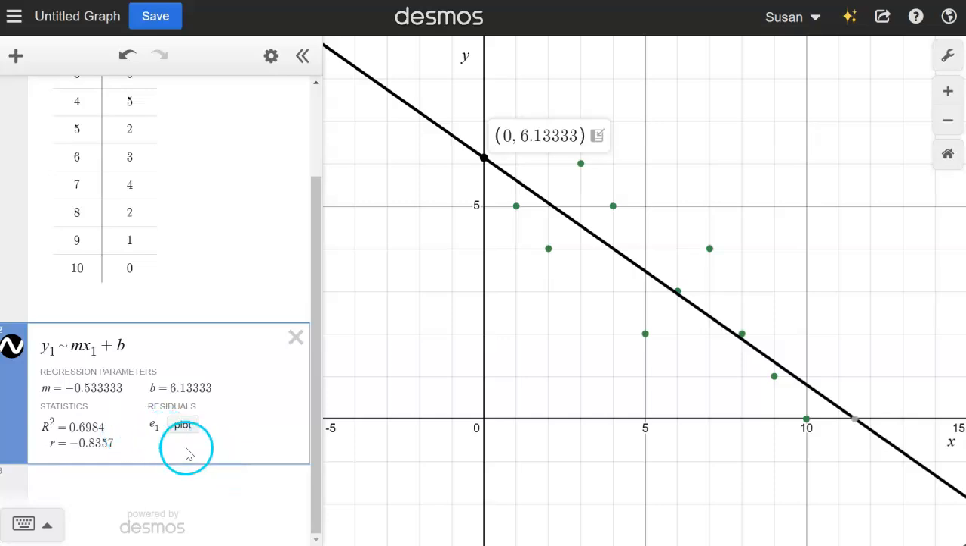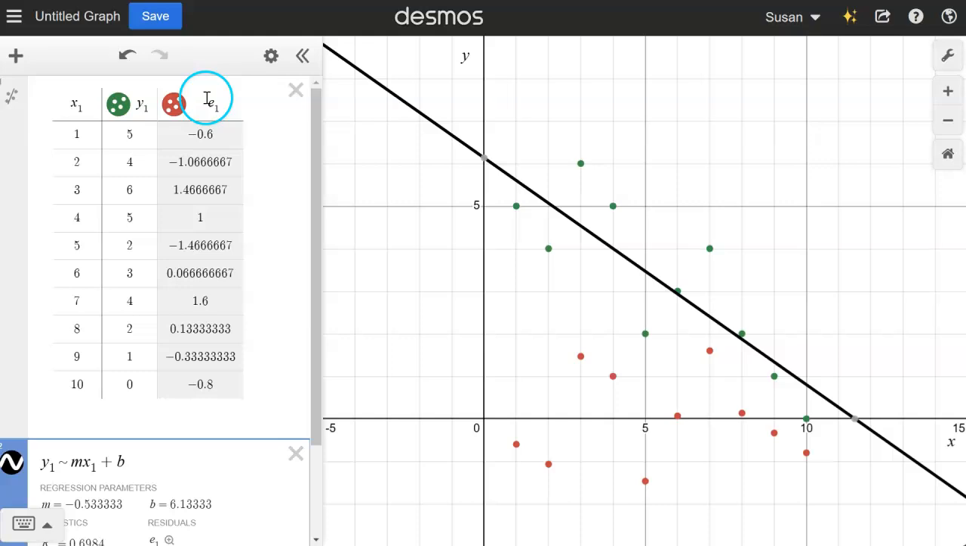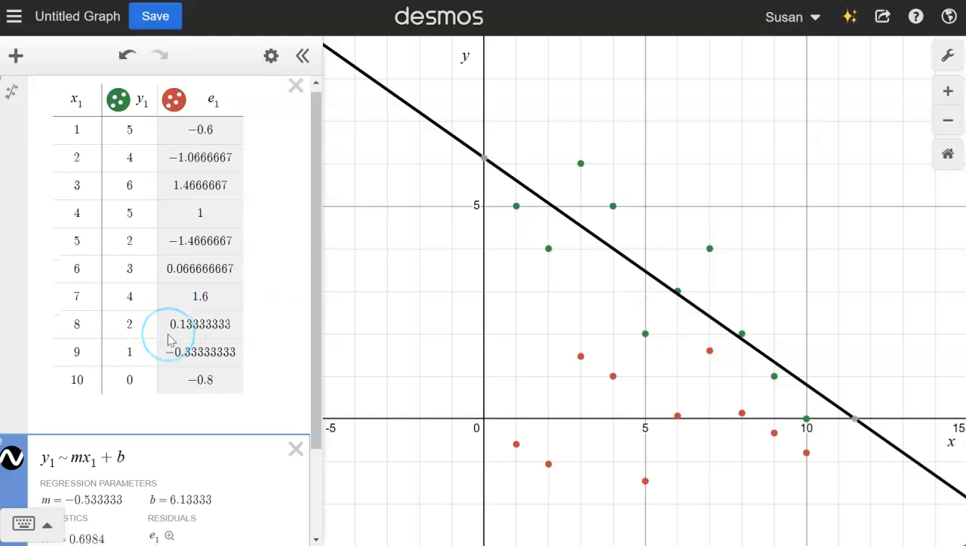Now here to the right of that is this E1, and this stands for your residual. The E stands for error. So click on plot and it will plot your residual, and it will create an extra column in the table, and it will label that E1. So this is the error in the data, and you'll notice these numbers are pretty small, which is good. It means the data is reasonably well fitted to this line. And the closer these numbers are to 0, the better the fit. So we have a pretty good idea here.